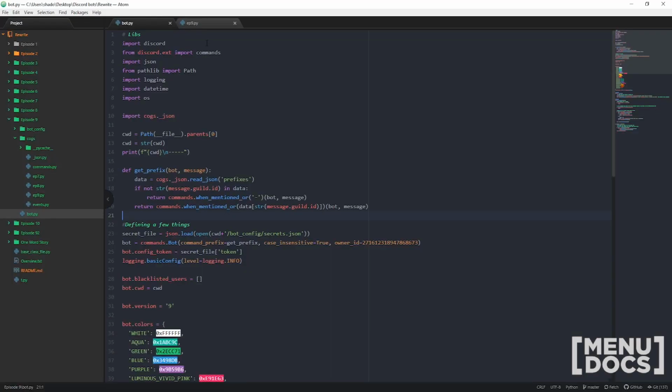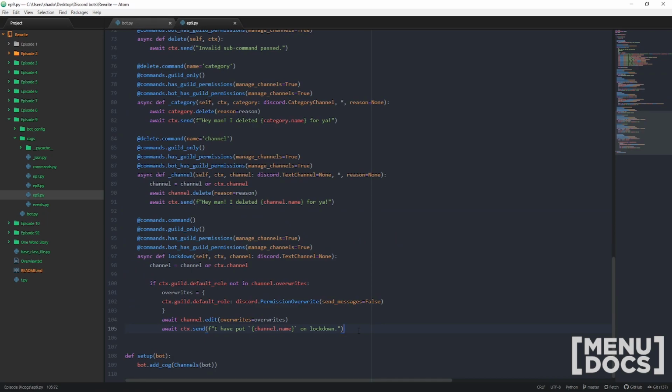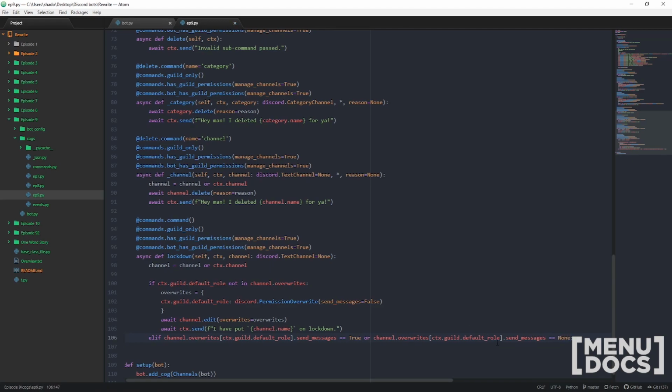So now we need to check elif channel.overwrites, and then we're going to index that with ctx.guild.default_role, and then we're going to go .send_messages equals True. So essentially this is going to check the discord.PermissionOverwrite for send_messages, and if it's true it'll trip. Otherwise, if .send_messages is None, so this line here, we're checking if it's None.